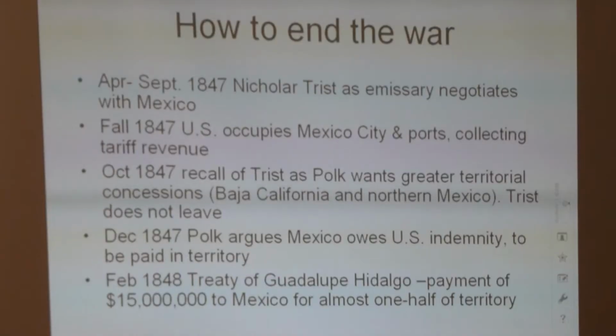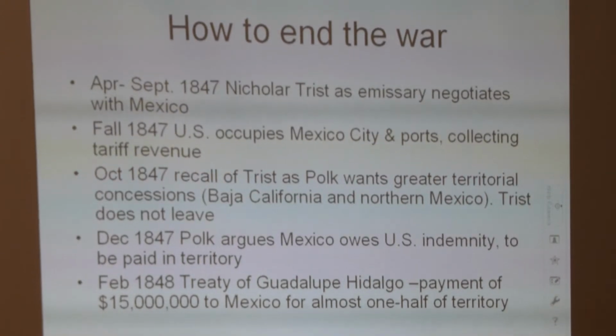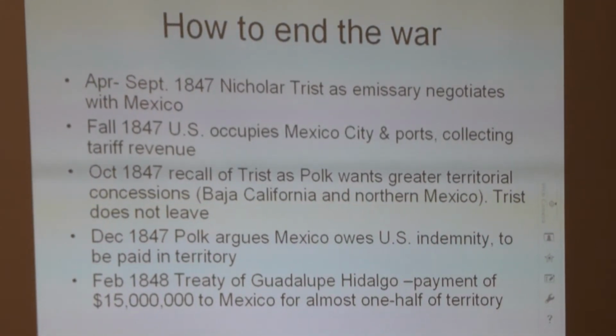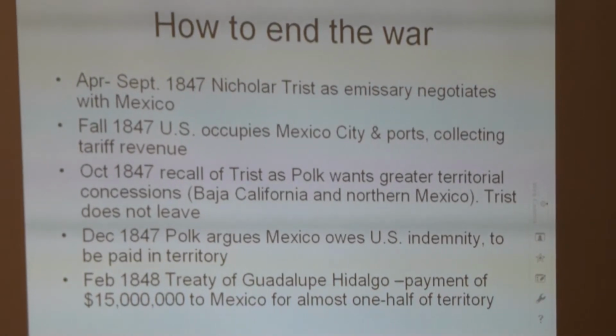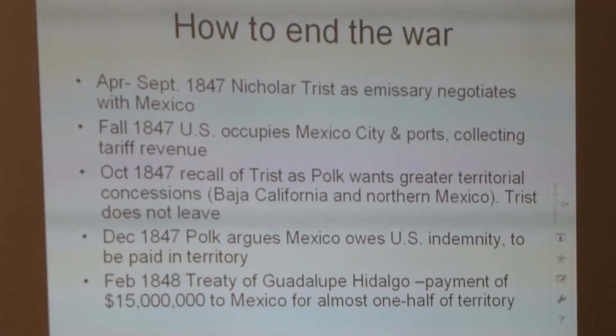Polk sends word to Trist to come home in October because Trist has not made enough progress, and Polk has also sort of rethought what he wants from Mexico. He's decided he wants Baja California. Trist, however, is down there in Mexico City. He stays there. He simply ignores the presidential summons, keeps on negotiating, and of course you can imagine what the political scene is like here late in 1847.